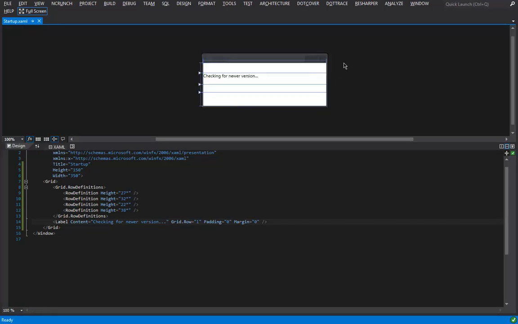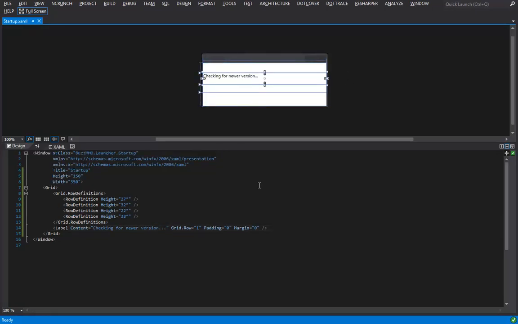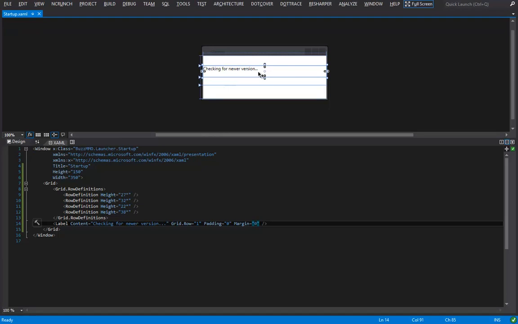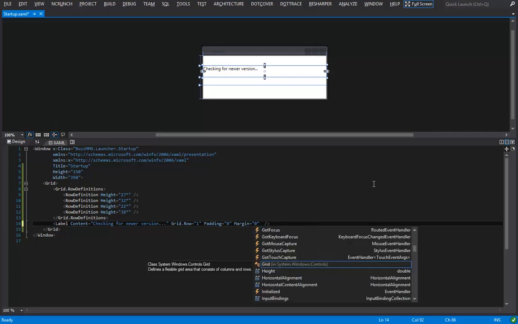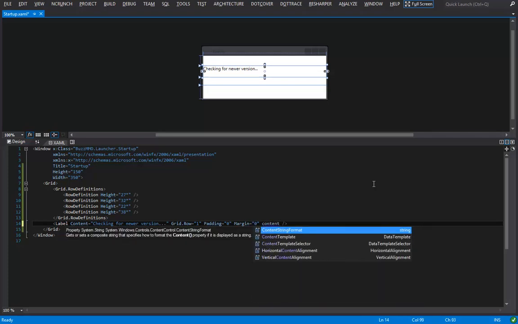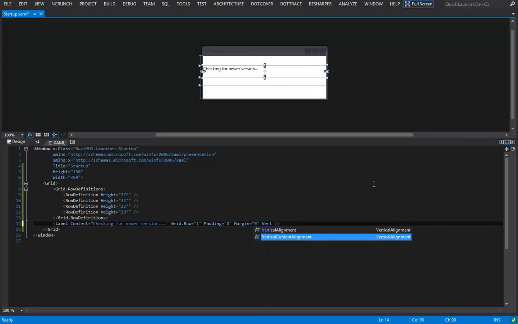Sometimes the XAML designer is irritating. Okay, I want it to center the label in this grid row, both vertically and horizontally. So in addition to setting margin and padding to 0, I'm going to say vertical content alignment equals center. Should be fairly straightforward. We're taking the thing that appears inside of the label and we're centering it.